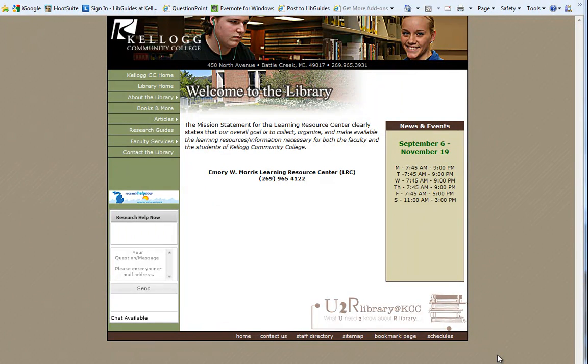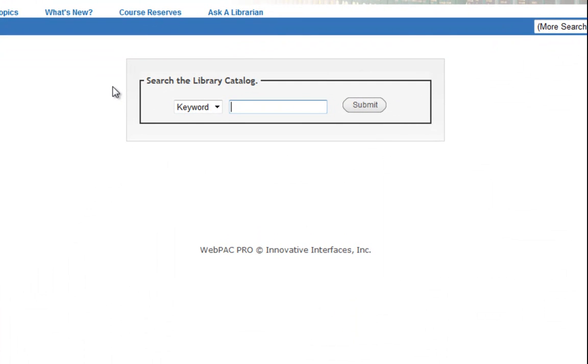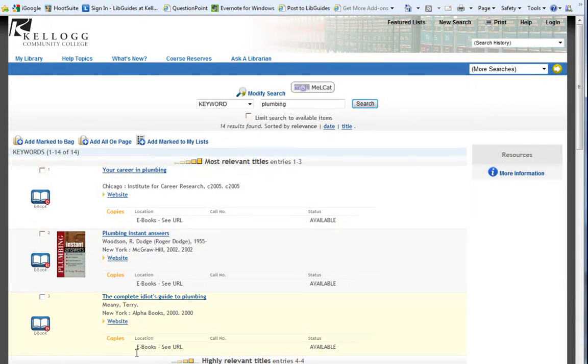Let's look at how to find eBooks through the library's homepage. I'm going to choose the Books and More link. This opens up the catalog. Here we can do a keyword search. Let's look for books on plumbing. Hit submit or enter. So now this searched our catalog and it found a lot of eBooks.